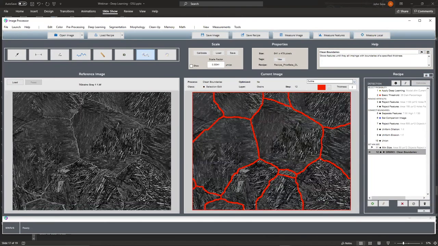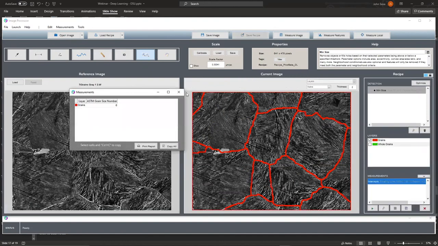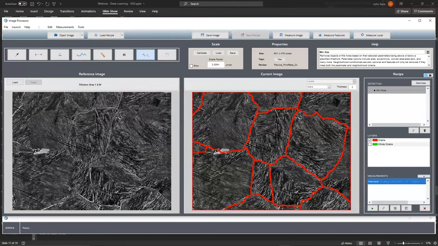But now let's run it on one that was not part of the training set at all. This one here. And even with these deep scratches in this case, and very challenging boundaries like this, on a test image, it does remarkably well on a training that we did during the course of the webinar. So we're very excited about this tech. We've seen it do remarkable things.